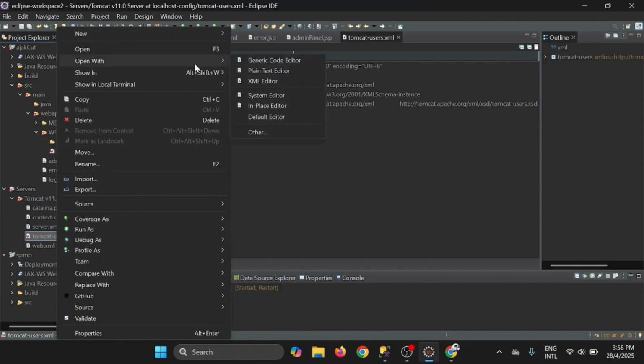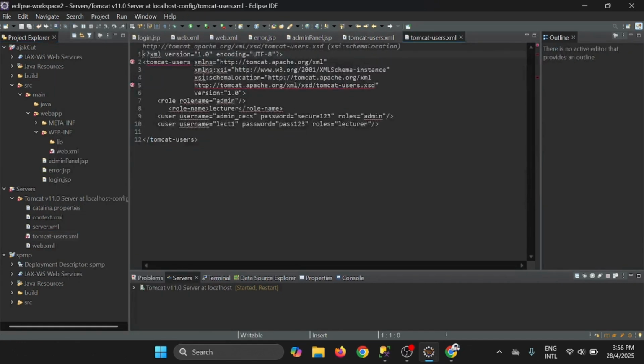Now we move on to configuring the users and roles inside Tomcat itself. We do this by editing the tomcat-users.xml file. This file is located inside the Tomcat conf folder. First, we define two roles, admin and student, using the role tags. Then we create two user accounts. The first user is an admin account.